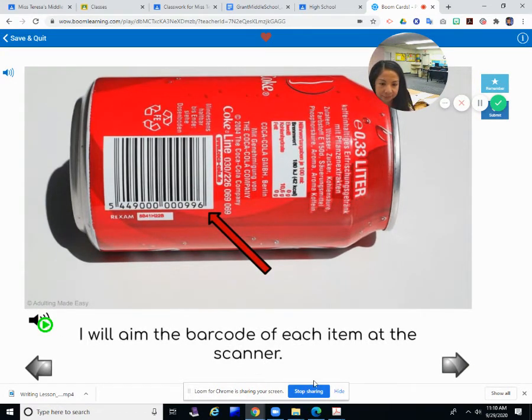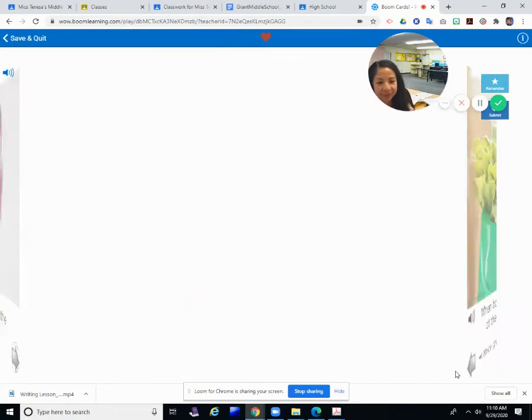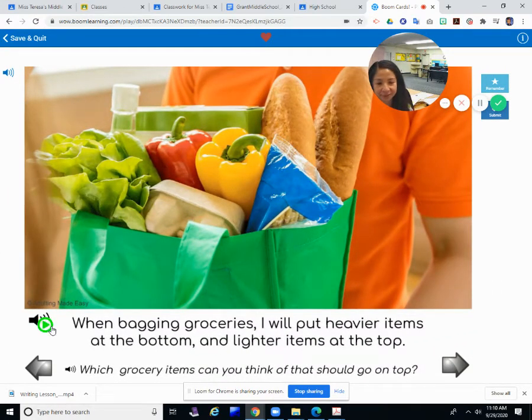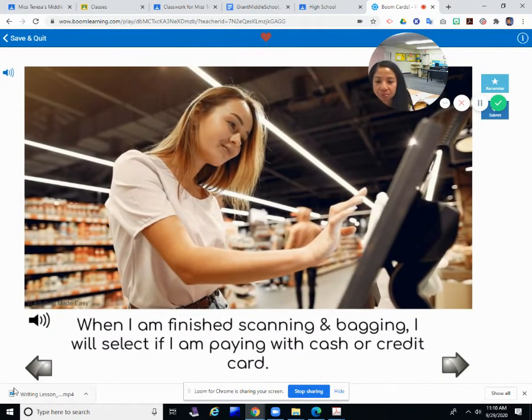I will aim the barcode of each item at the scanner. Yeah, it's funner and easier when they have a barcode, you just scan it. When bagging groceries, I will put heavier items at the bottom and lighter items at the top. Which grocery items can you think of that should go on top? Okay, what do you think? Lighter things, probably things like bread. You want to put bread on the top because if you put it on the bottom, it'll get smashed.